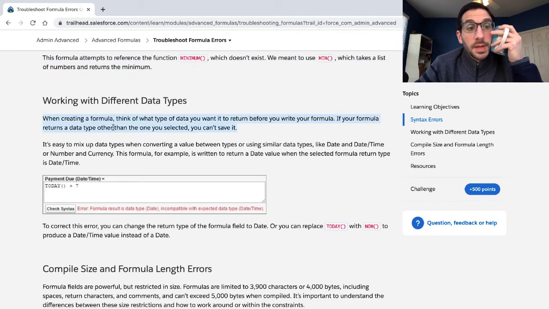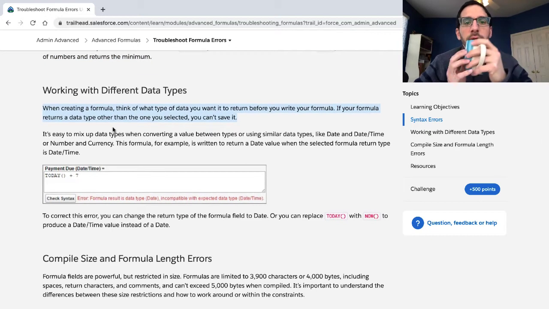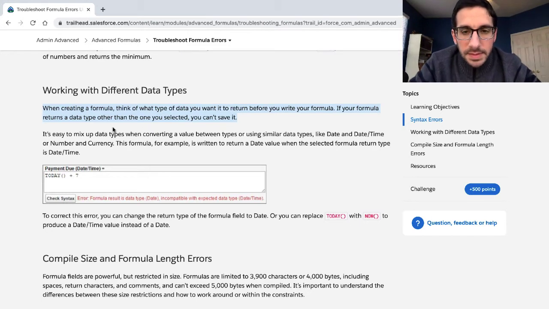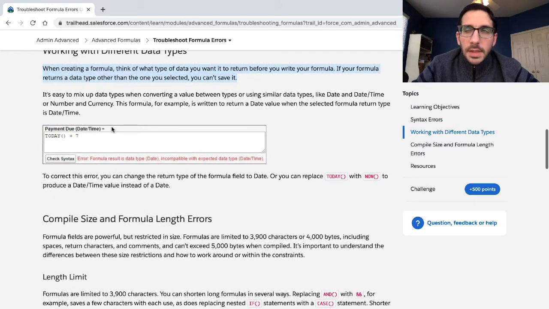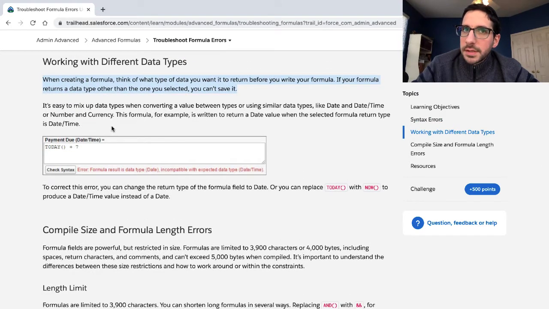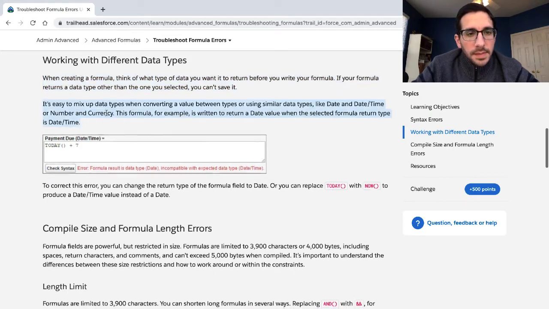Working with different data types. When creating a formula, think of the type of data you want to return before you write your formula. That's what messed me up on the previous unit. If your formula returns a data type other than the one you selected, you can't save it. So the type that it returns. Okay. That's really important. I don't know why they wouldn't put this first. Think about the type that it's going to return. Like I was thinking I'm doing a date function, I'm looking at dates, but it's not the return type. Okay, thanks for telling me.